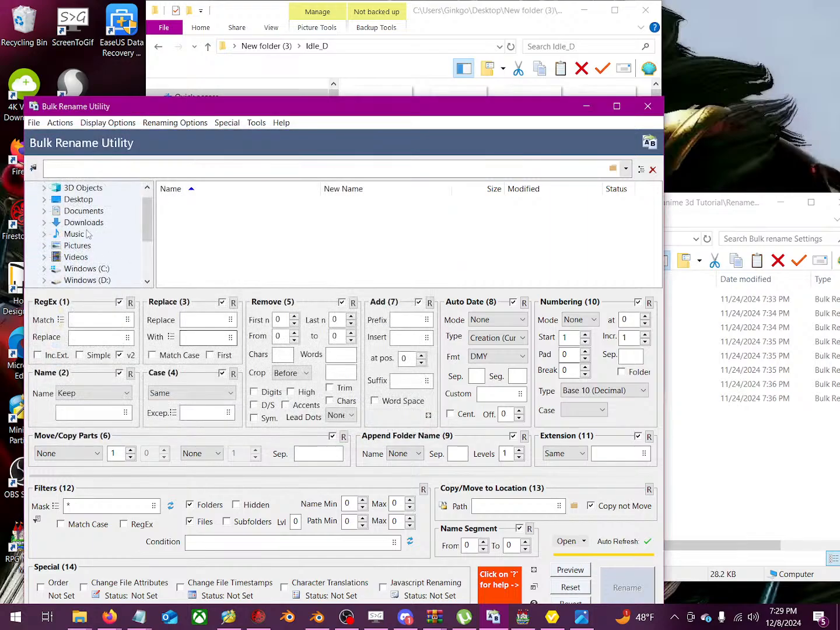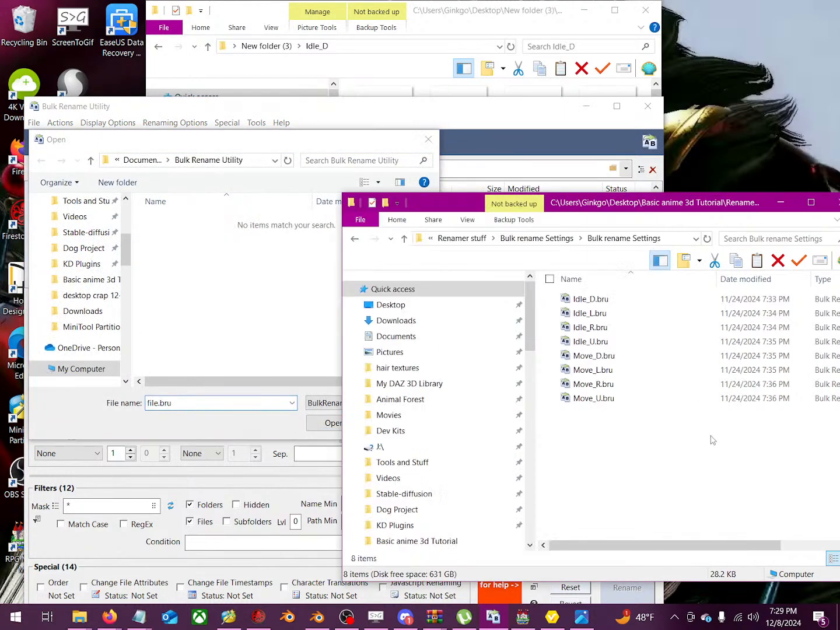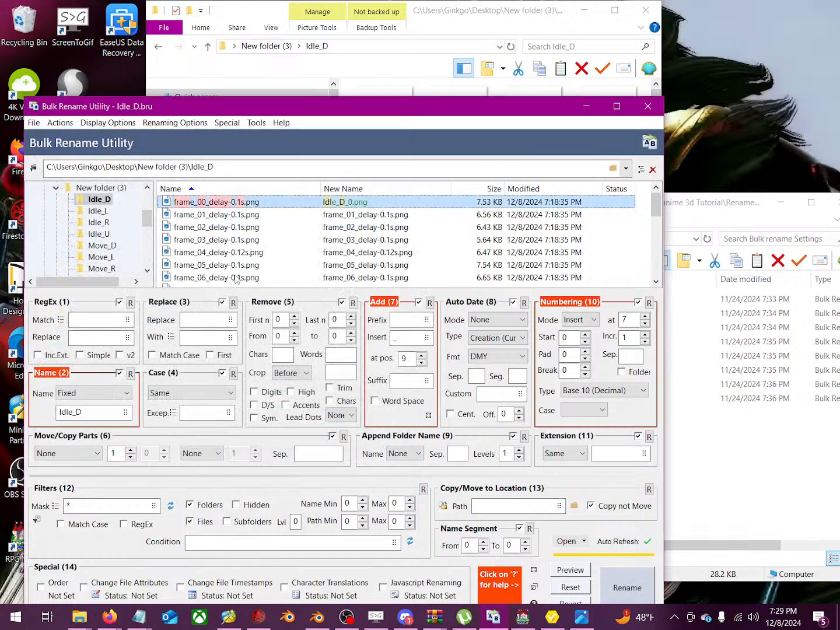Oh wait, that's the wrong thing. Sorry, you need to put this in here and then press enter. And it goes to the folder. So this is idle D. So we need to go to file, open, navigate to our bulk rename folder, and then we're going to push idle D. Okay, so idle D is loaded in. You're going to press A, and it's going to rename all of these.